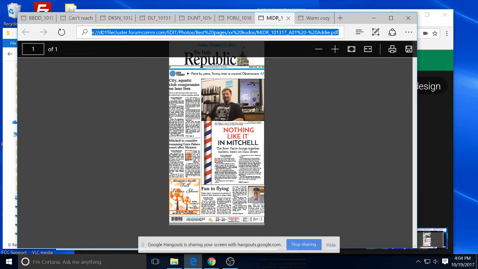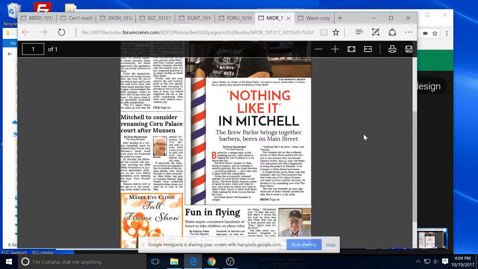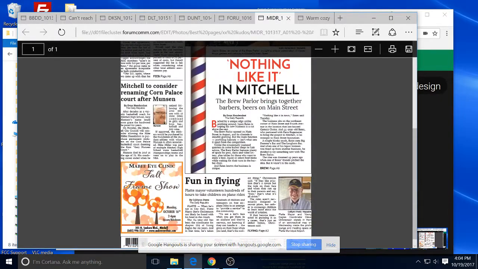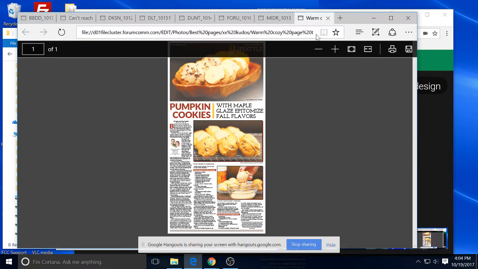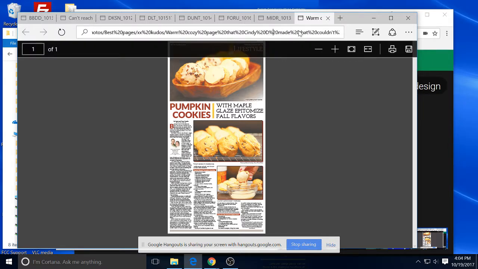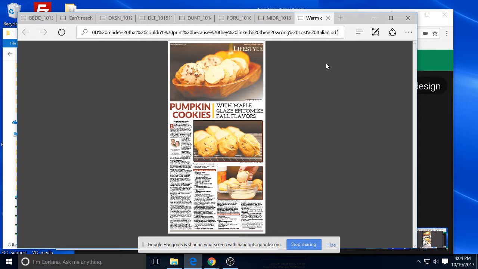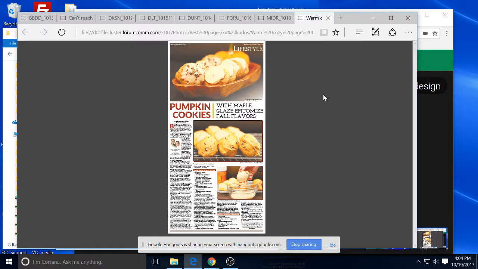And then here we've got, I think Addie, yep, Addie. Nice work with the barber pole in there. Adds a little pop of color. It's nice. Then pumpkin cookies. This is a warm cozy page that Cindy made that couldn't print because they linked the wrong file. So Cindy, this didn't actually print, but it looks really nice. Makes me hungry for pumpkin cookies.